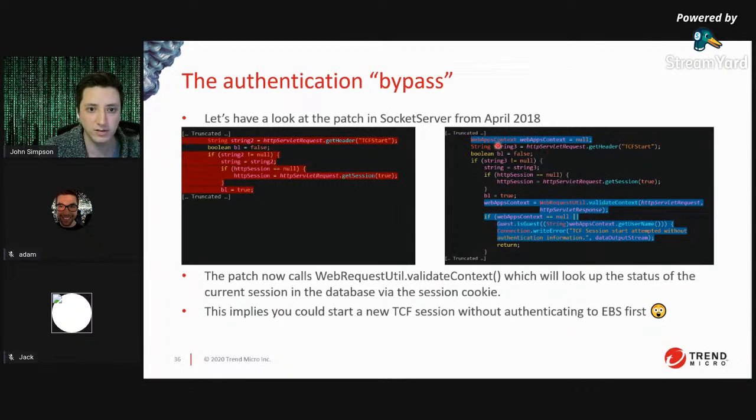So what they added in the patch is a reference to web apps context, which you may remember from our dispatcher class that we were looking at before. What happens is that we now have this validate context with our request and response, and it tries to retrieve a web apps context object. And if that's null, or it exists and it's bound to a guest user, then all of a sudden we now have this TCF session start attempted with authentication information error thrown at us. So what that implies is that you could start a new TCF session without authenticating to eBusiness first, which right away should be setting off alarm bells.